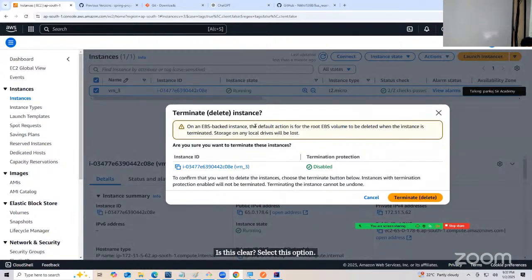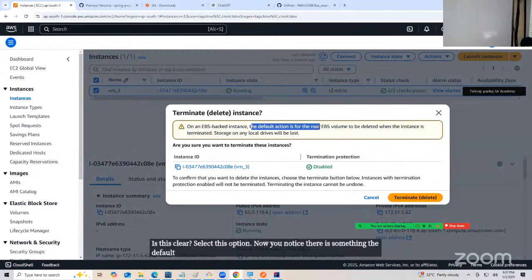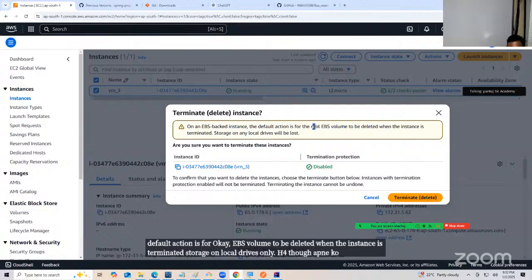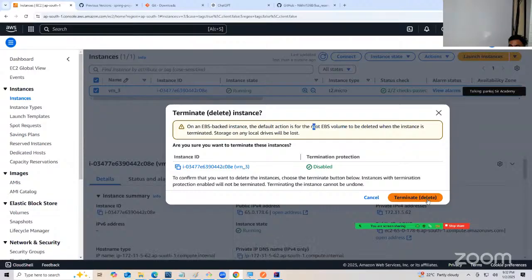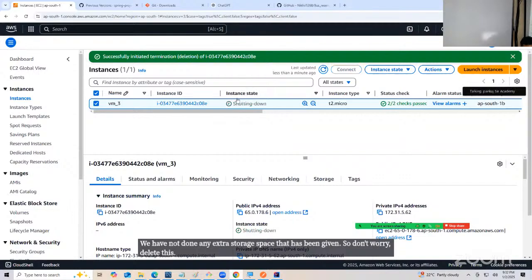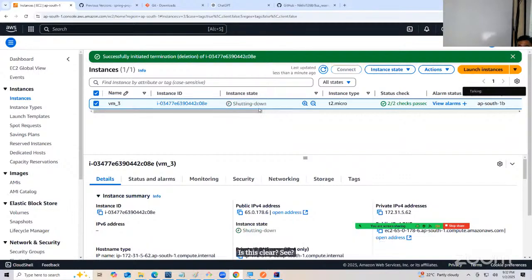Now you notice there is something: the default action is for the EBS volume to be deleted when the instance is terminated, storage on local drives only. Leave this, we have nothing to do with EBS right now, it will all become clear by itself. Extra memory is not attached. We have not taken any external hard disk and attached it to our server. We have not added any extra storage space. So don't worry. Delete this. Is this clear? See, shutting down. And that will delete your instance. I hope this part is clear for the students in today's class.